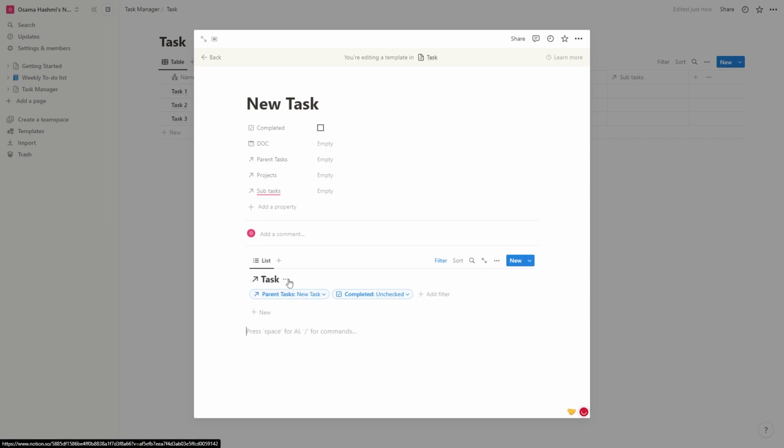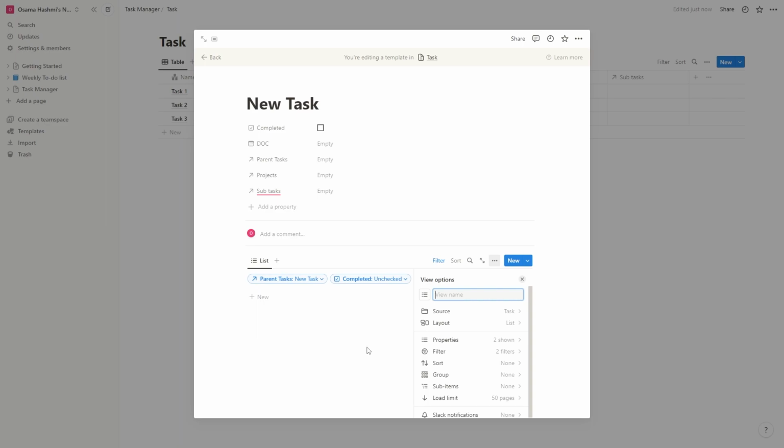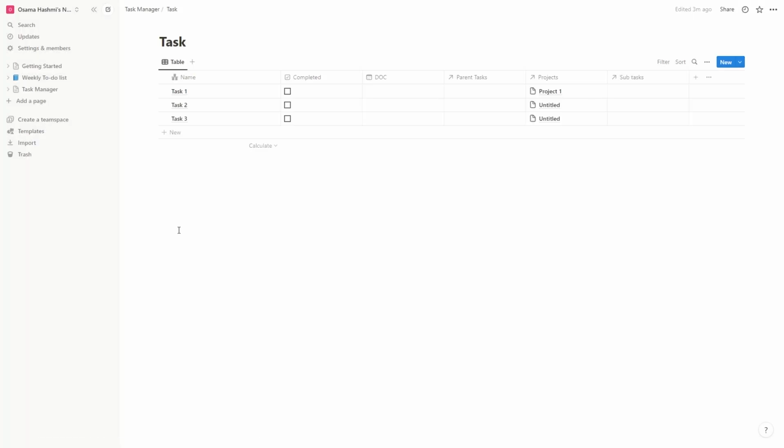Also we need to rename this, right? Also we need to hide this database title, and we'll rename it to subtasks. There we go. Looks pretty cool, looks nice. And that is how you do it.